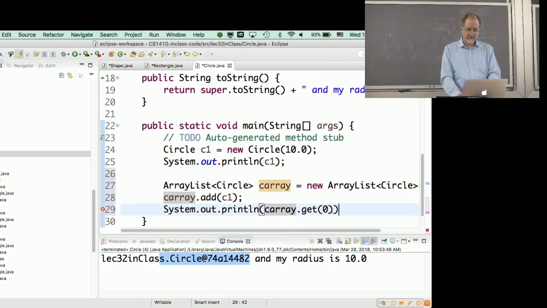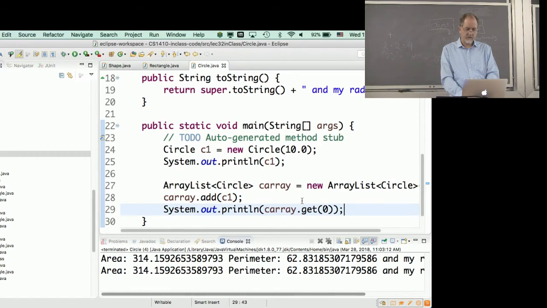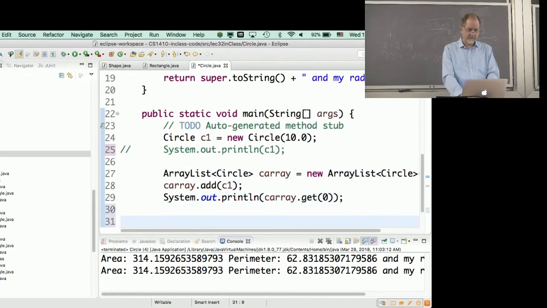All right, so this is not a polymorphic thing, right? This is an array list of circles. There are no derived classes from circle, so all we can hold in this array list are circles, and I just want to make sure we can get that much done. All right, so I have added a circle to the array list, and I've printed it out, and all looks good.